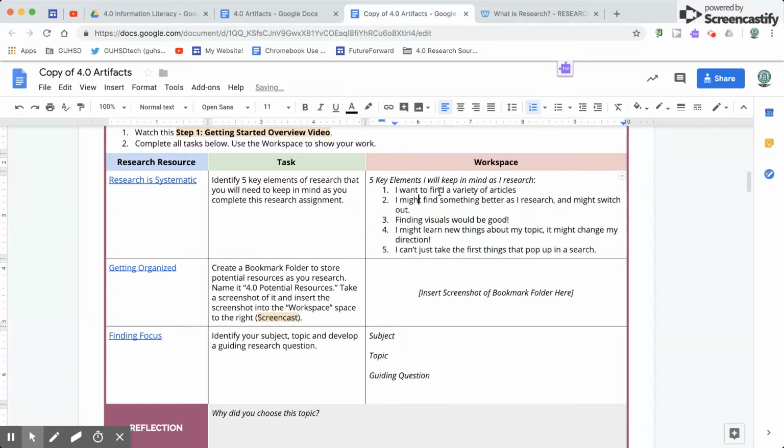I want to find a variety of articles based on what I read. I might find something better as I research. It's going to take time. Maybe finding visuals would be helpful. So I went and I paraphrased some ideas that I learned from this section here. Let's continue with our next section.